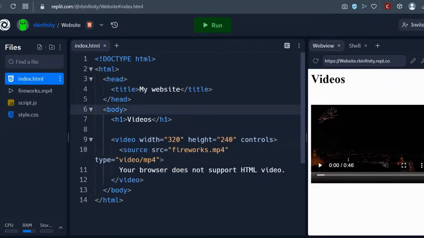Here we have a HTML video. We have provided the width, height, and told the browser to provide the user with controls so that they can play and pause the video, among other things. We have provided the source of the video and an error message for older browsers that don't support HTML videos.